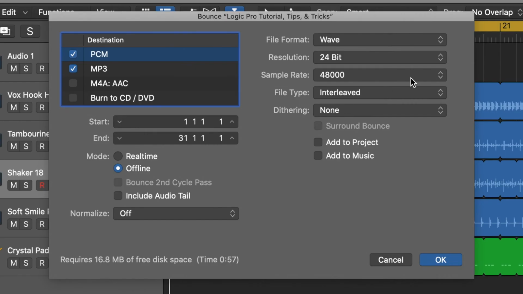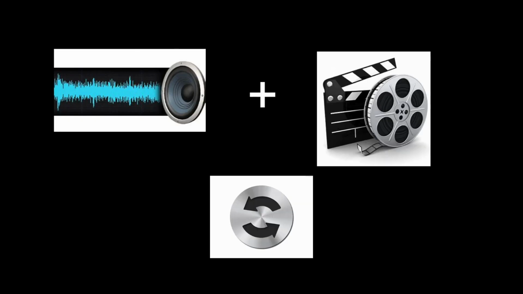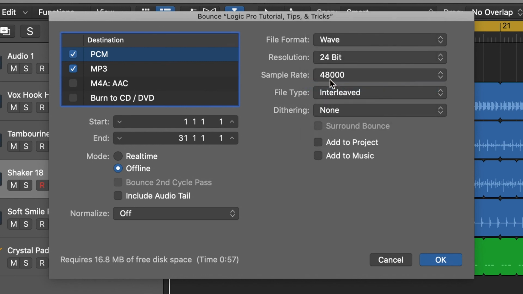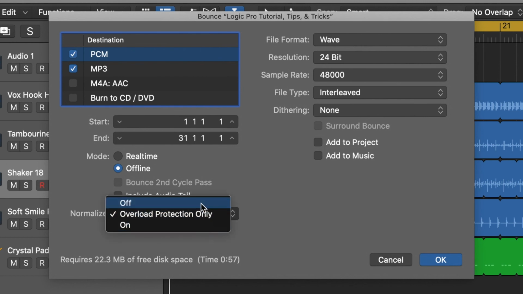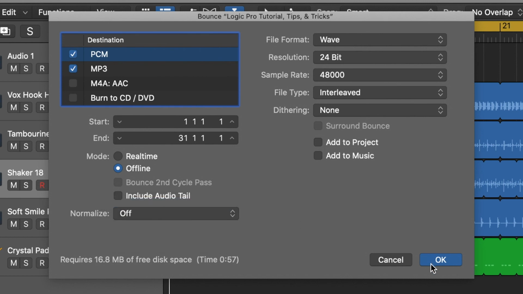48 and 24. So the reason why you use this setting is because of audio and video sync. So if you try to sync audio and video with two different sample rates, you're going to have a hard time. So I suggest bouncing this as 48K in 24-bit and normalize off again, and that's basically it.